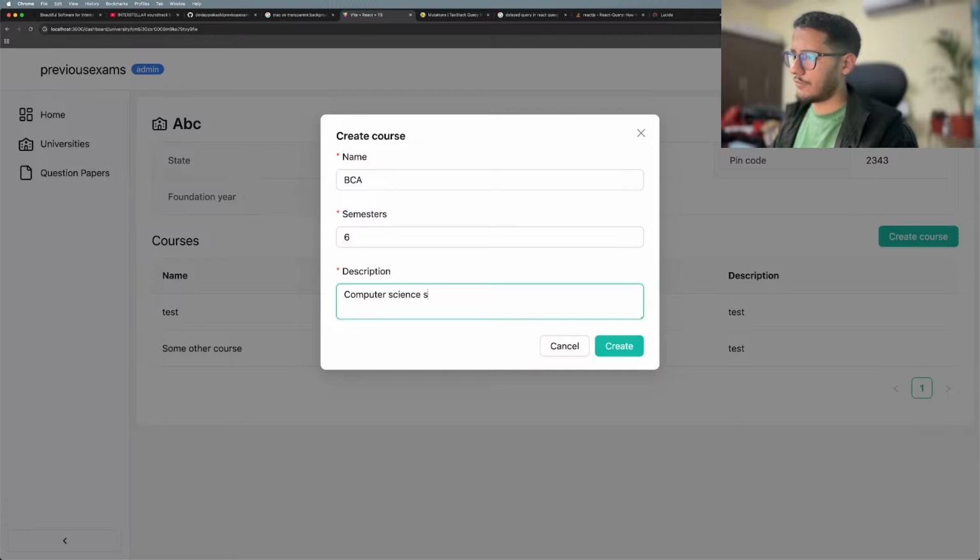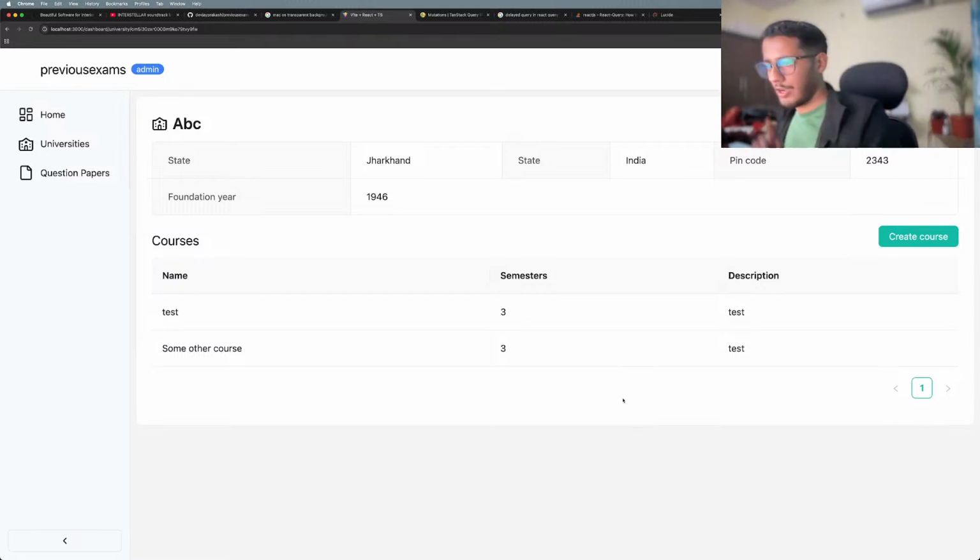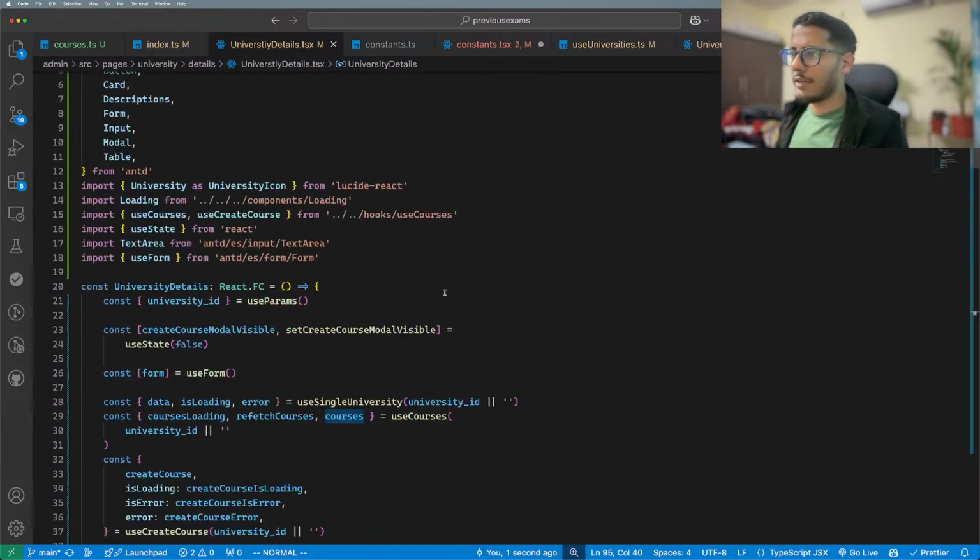So you can say create and wait. Refetch didn't work. Refetch didn't work. We'll have to fix refetch. So why did it not work?